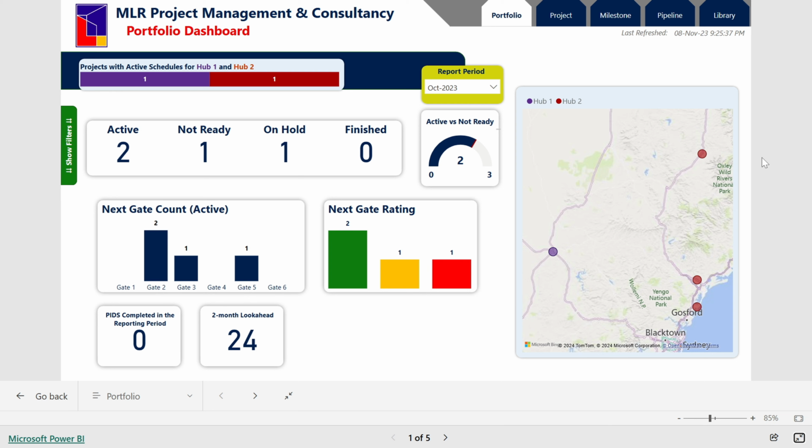This dashboard is mind-blowing. I have developed this dashboard for one of the organizations that I've worked with to control, monitor, and report schedules at different levels. What I mean by different levels, as you can see on this part, this dashboard has 5 tabs. So the schedule can be tracked at portfolio, project, and milestone levels.